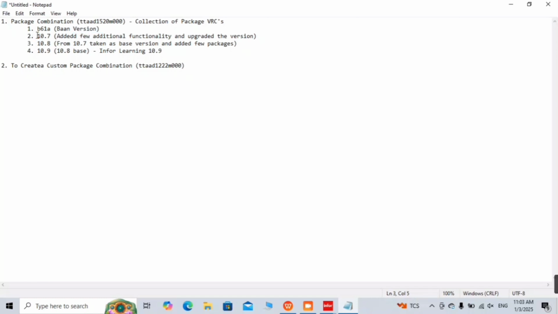What I have done is create a new package combination by taking 10.7 as the base version, and in this base version I have not added any functionalities or packages. In 10.9 I'm going to add the new package, the purchase order entry system. As of now in 10.7 we only have 29 packages. Remember this, 29.